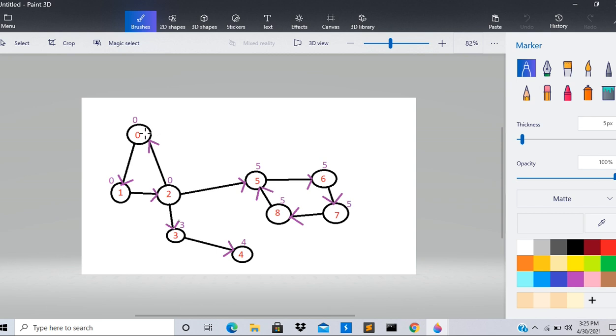By that I mean, from 0 it can go to 1. So the id of the parent is 0 and the low link value of the child is 0. Since they are the same, this edge is not a bridge. But if the parent id is less than the low link value of its child, then that edge is a bridge. So see, from node 1 it can go to node 2. So the id of the parent node is 1 and the low link value of its child node is 0. So the id of the parent is greater, and it is not less than the low link value of its child.